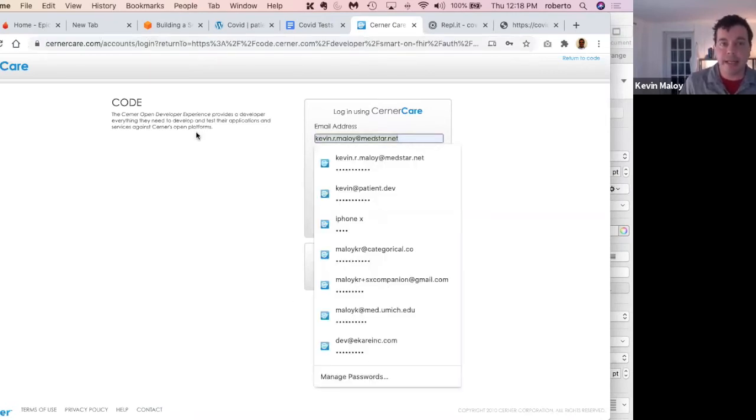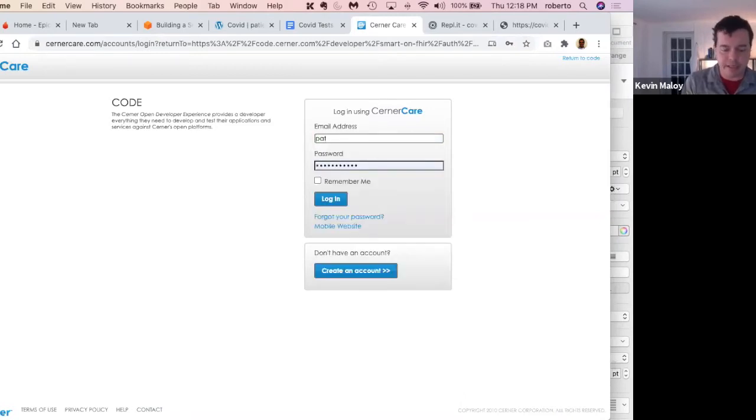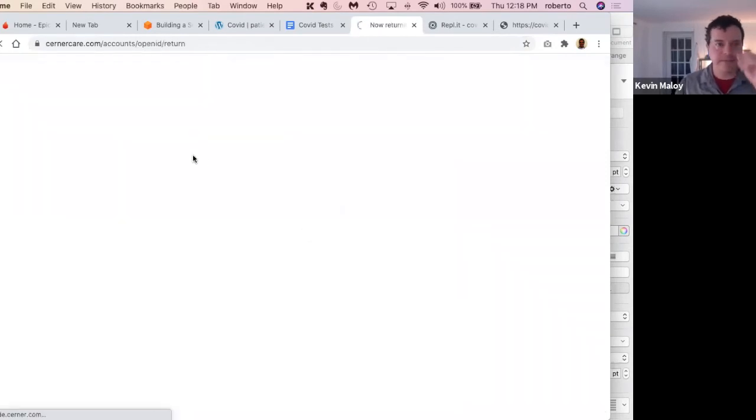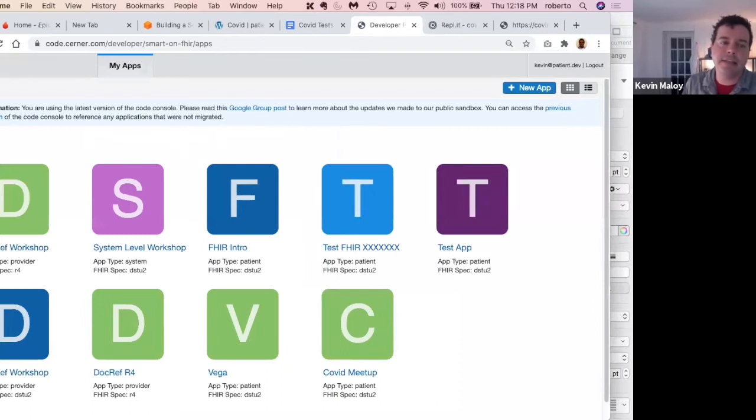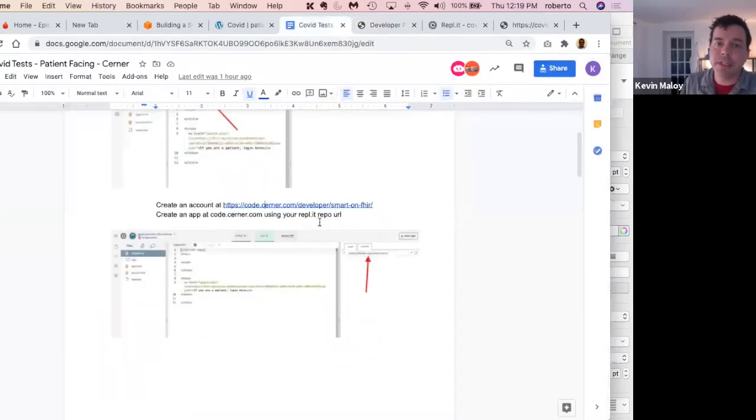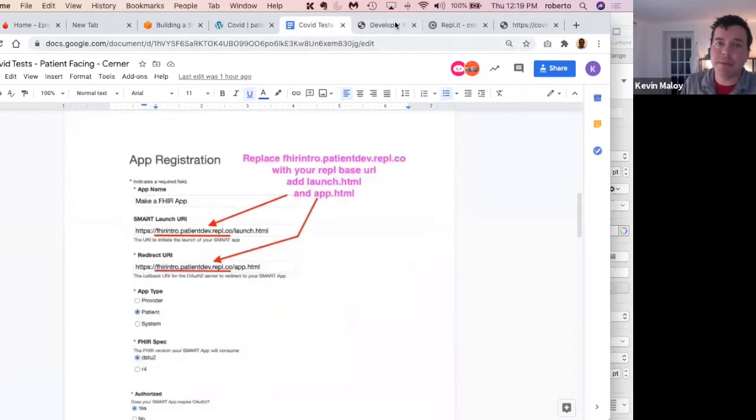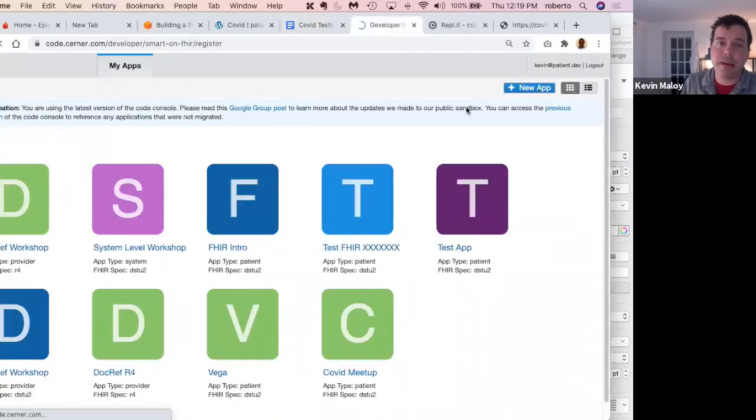If you create an account at this address, and I am Kevin at patient.dev, and you log in, what you will probably see is a blank screen. You won't have any of these. This is an account that I have that has some stuff that I use to do different workshops and teaching sessions. But what you should see is this code console here. It'll probably be blank, but there'll be this button that says new app, right? So what you want to do is create a new app, so we will go up here and press new app.